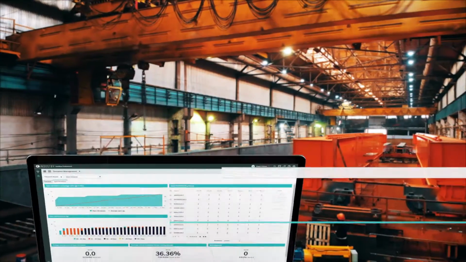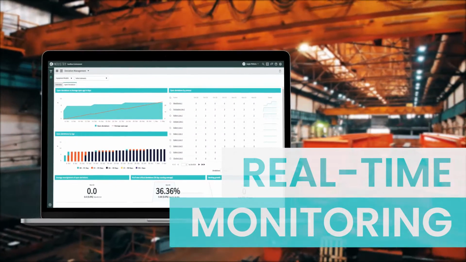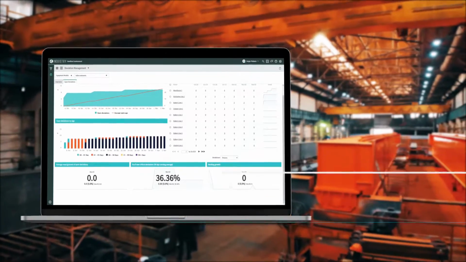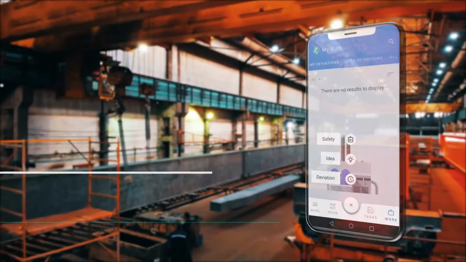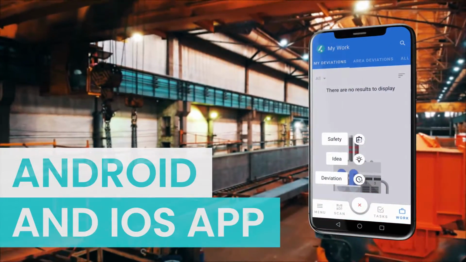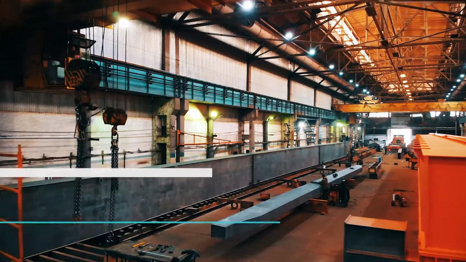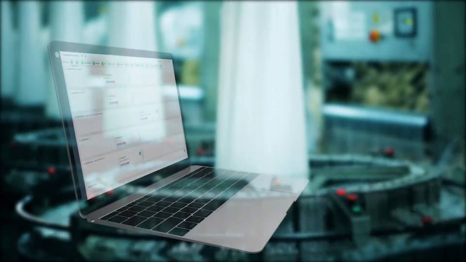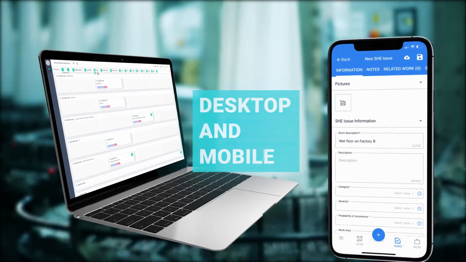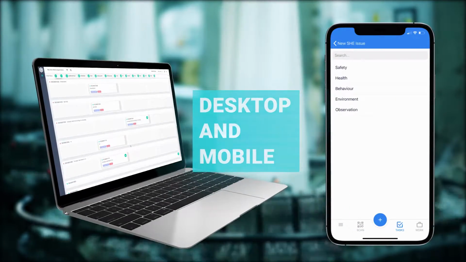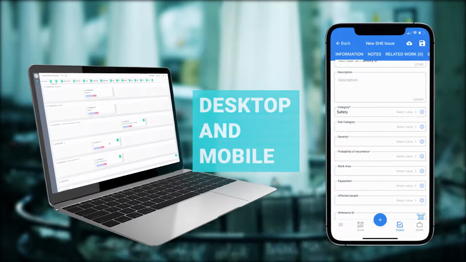4Industry offers real-time analytics and monitoring tools over safety tasks, deviations, and ideas, and allows workers to create new tasks from anywhere thanks to the Android and iOS mobile app, offering a fully integrated user experience whether you're working from a desktop browser or a mobile device.